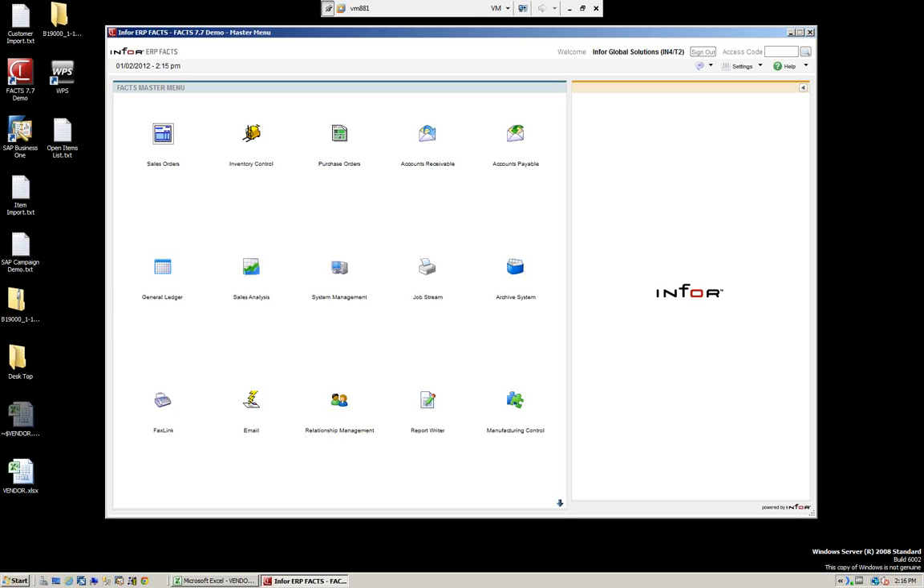Today we're going to be working with Infor FACTS, and we're going to talk about a module called Relationship Management. For the purpose of the demo today, we're going to be using FACTS 7.7, and we're going to be going over a brief overview of Relationship Management.